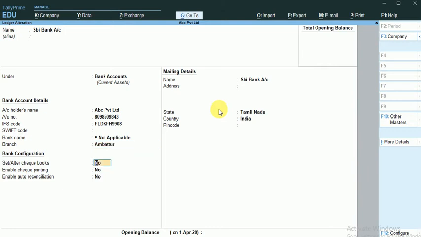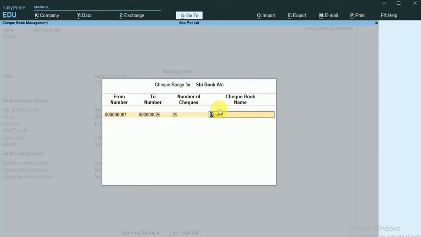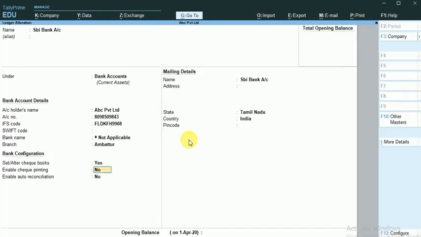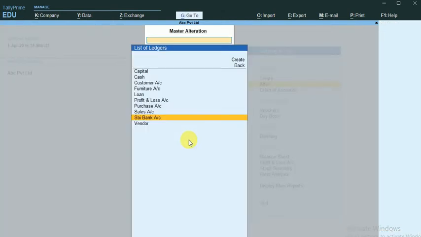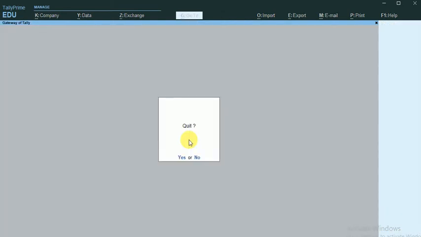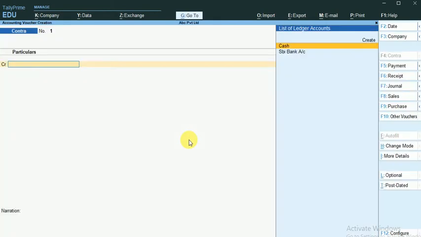This is my branch. Checkbook details: this is my first check number, this is the last check number, so there are 25 checks available with me. This is the first book. I'm entering 1 lakh rupees as opening balance in my bank. Now I'm moving on with the entries, vouchers.